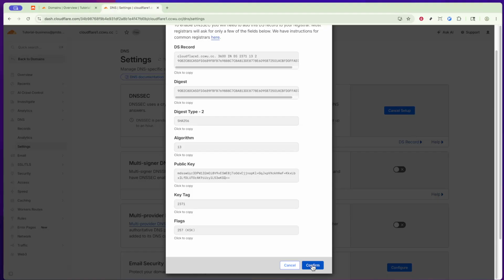Next, you'll need to copy these DS record values. Be sure to copy them carefully, as any errors in these values could cause configuration issues. With the DS record values copied, it's time to switch over to your domain registrar's control panel. This is the platform where you originally registered your domain name.